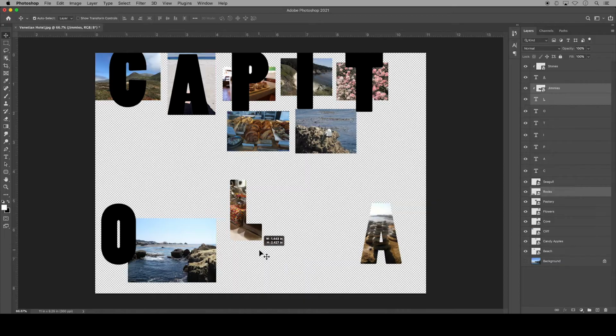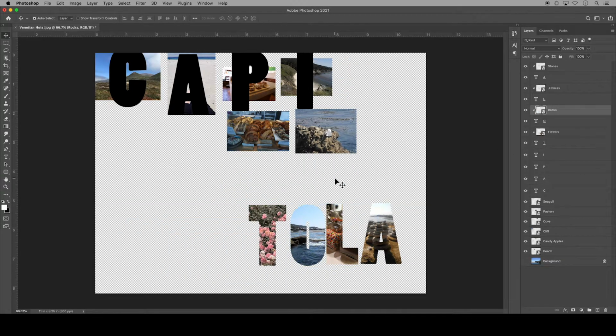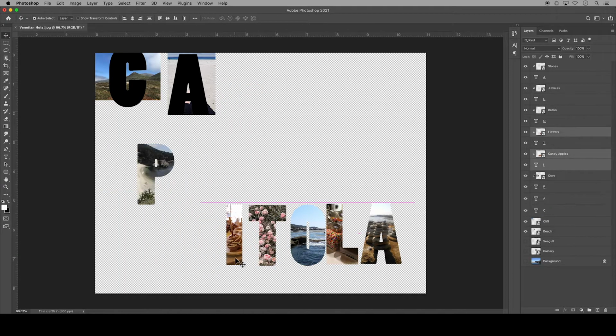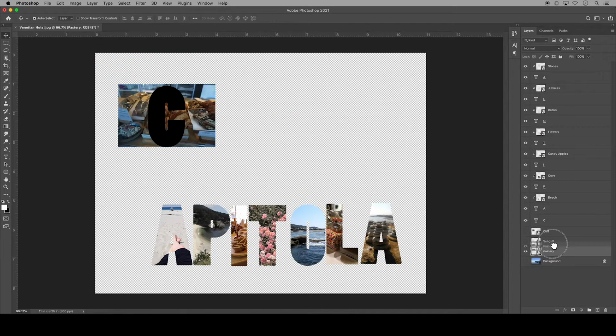And note that you can adjust the image inside the letter by making sure just the image is selected as you move it around inside the clipping mask. And you can also still use the Command or Control T shortcut to transform that image as well.